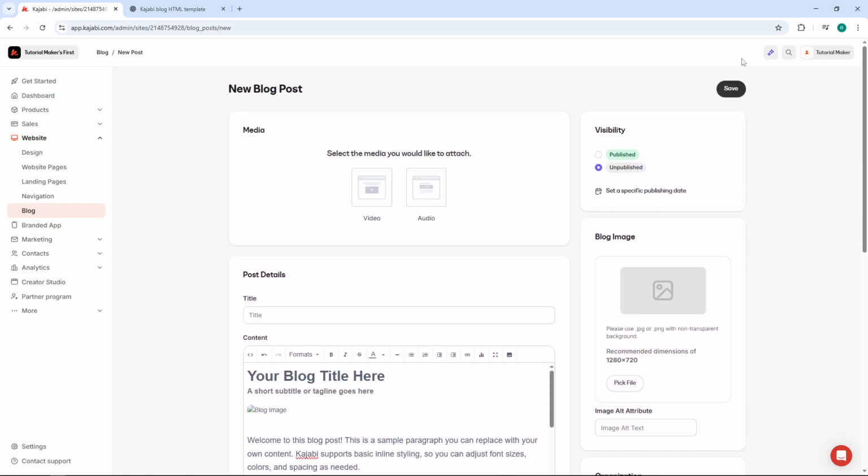Your custom HTML is now embedded in your Kajabi blog post, ready to display whatever functionality or design you've added.